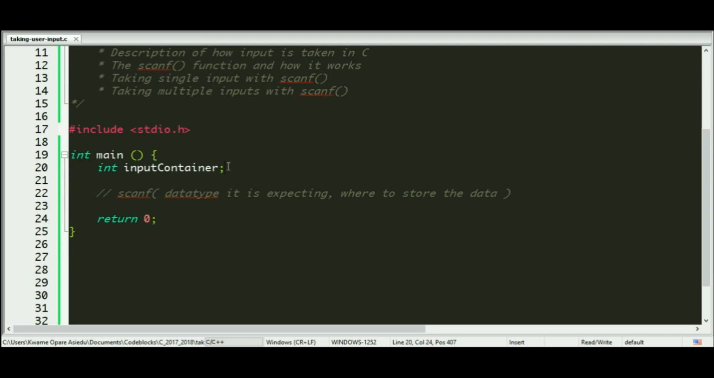For example, let's say you declare an integer variable like this, and then you tell it that it's expecting maybe a character. You might get weird results depending on the state of your PC. Okay, so don't forget, scanf, the data type it's expecting, and then where to store the data so that you can use it later.